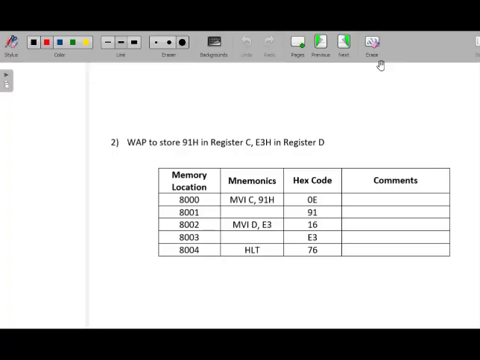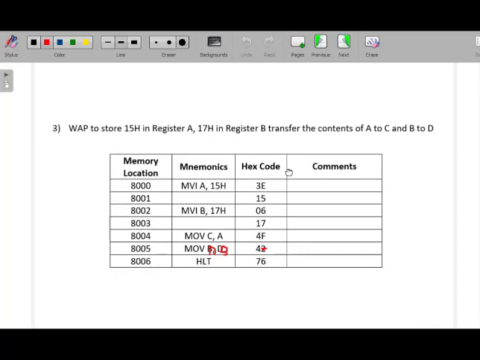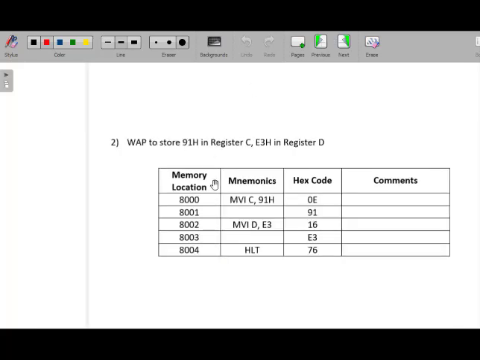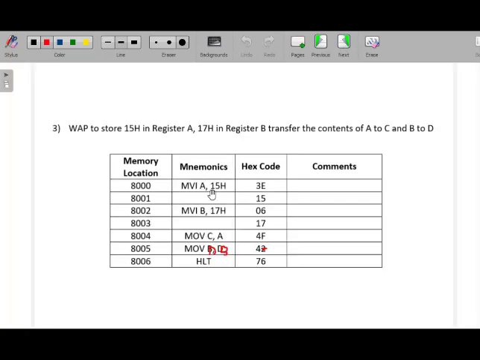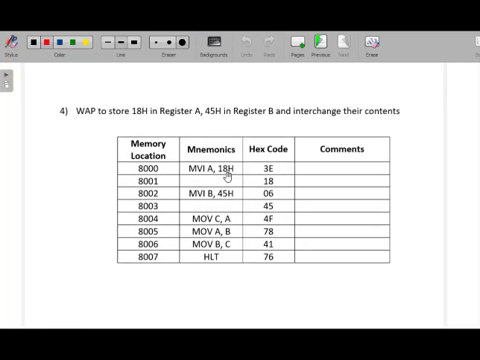You can try out all the other programs, 2, 3 and 4. In this particular program, after execution we get 91H in C and E3 in D. With this program, 15 will be stored in A as well as C, and 17 in B as well as D. And in the final one, we start with register A having 18, so the data 18 will be stored in A and 45 in B, but after execution these will be reversed. So you can try it out.